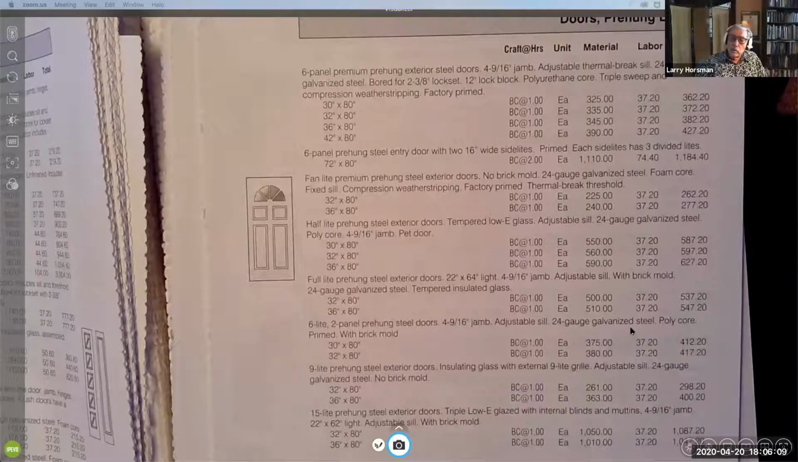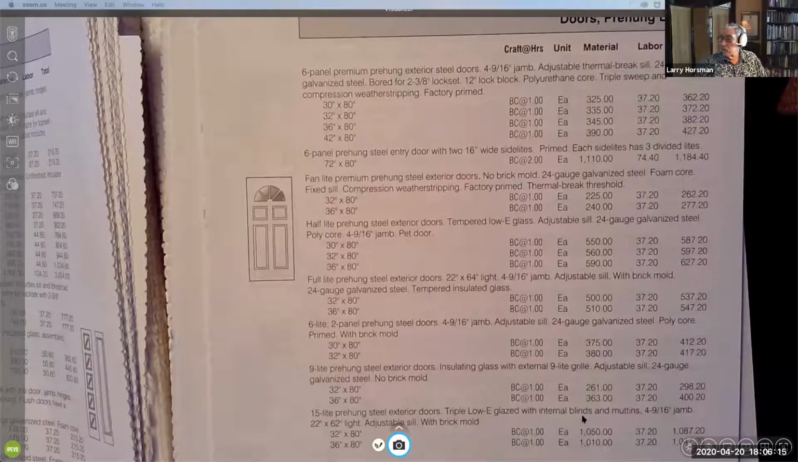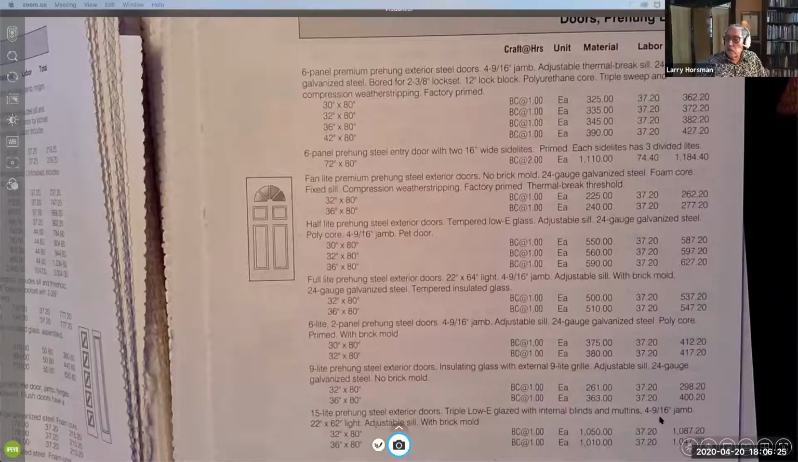Jambs you have to coordinate with your wall thickness. You will see that most of these say a 4 and 9/16 inch jamb. So 3.5 inches plus a 1/2 inch drywall on both sides is 4.5 inches. You've got a little bit of skim coat, a little bit of texture on the wall. That gets you up to that 4 and 9/16.